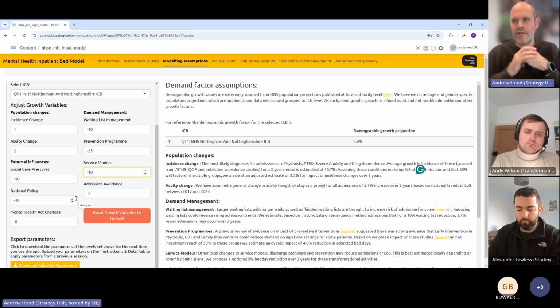So again, it's for you to think about how you might tweak those in terms of the figures that you plug in. You might want to avoid some kind of double count where you think service models and national policy and/or prevention might all be having a similar dynamic on those patients. So you might want to slightly offset some of your values with that in mind.